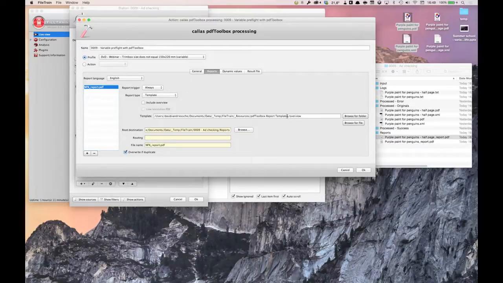I can specify where the template is that I want to use, and then I get to specify the folder for these, and that is the reports folder. That seemed logical. And then I get to specify the name, and I chose to use the original name of the file. So you can see purple paint for penguins. That's the original PDF file name. Added to that underscore report and then .pdf. So this determines where and the actual name of the report that is generated.